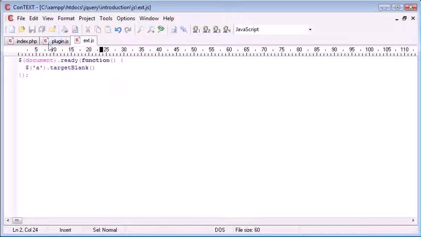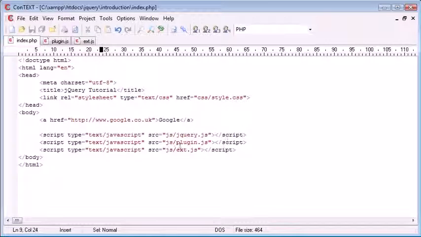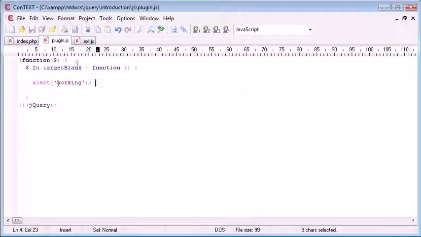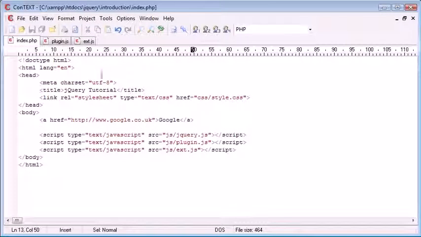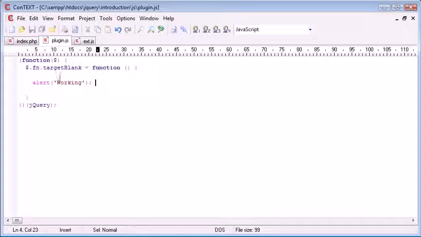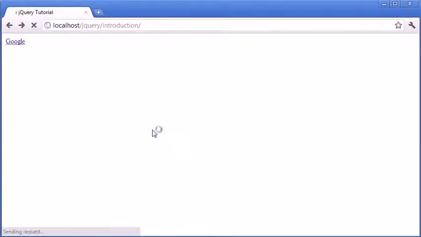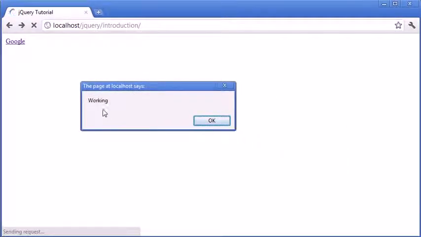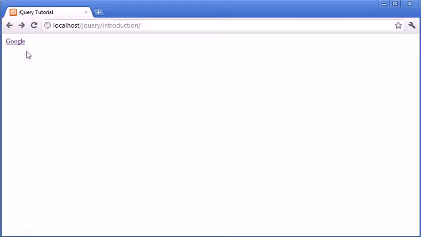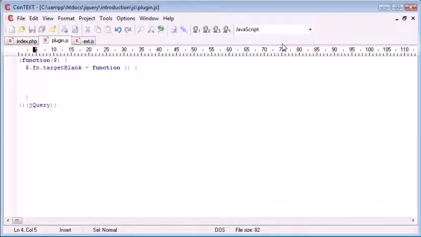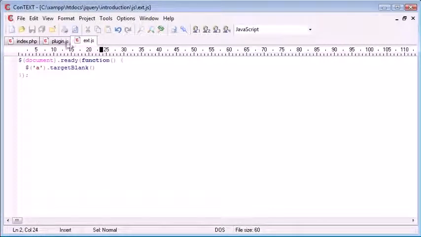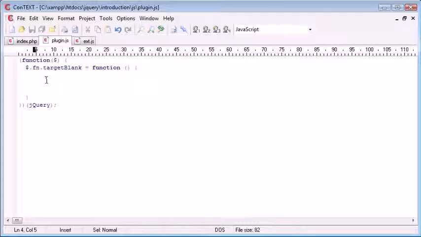Okay, so now that we've done this, what should happen is, obviously we've included the plugin where we've defined our plugin, and here we're actually calling our plugin. This should just simply alert out "working". So let's go ahead and refresh, and you can see that it just instantly alerts out "working". Obviously there's no functionality to this, it's not what we want it to do, but now that we know that we've called it through ext.js here, we know that it actually works because we alerted something out.